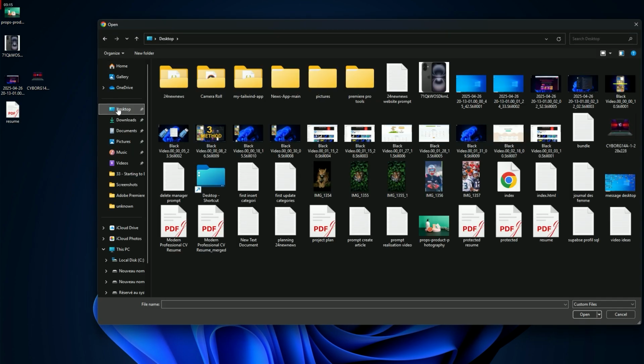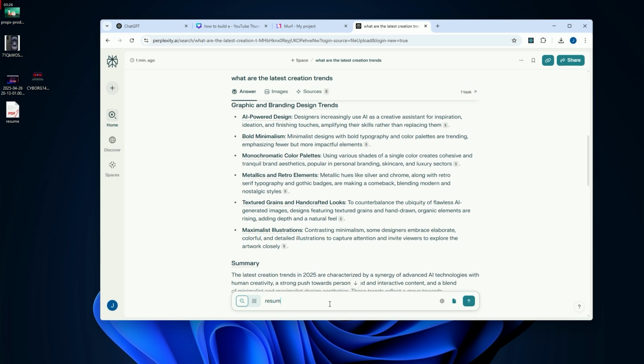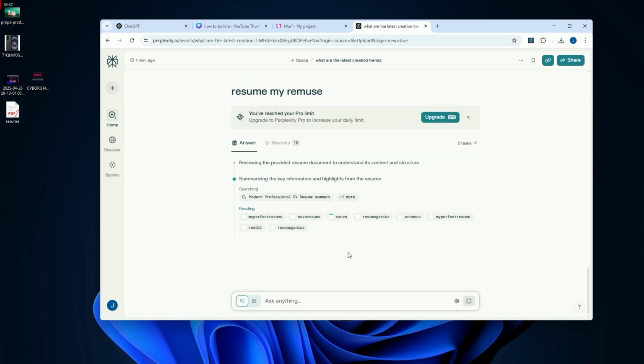You can upload documents or images for analysis, making it great for blog research. The free plan covers core features, but advanced options may require a paid account.